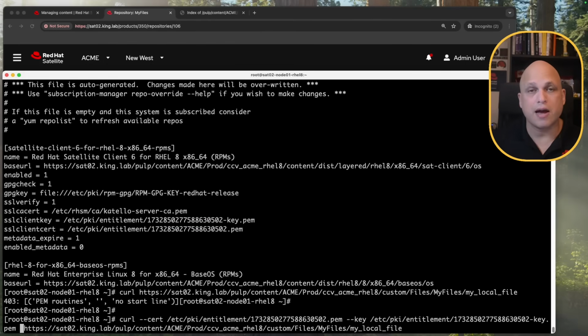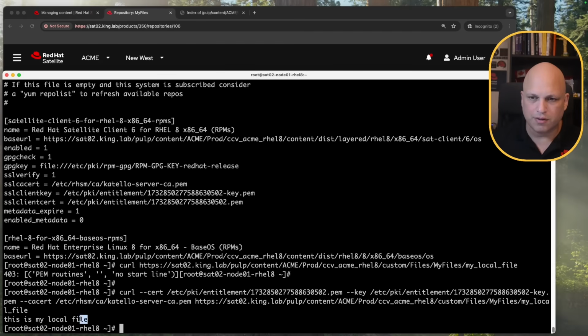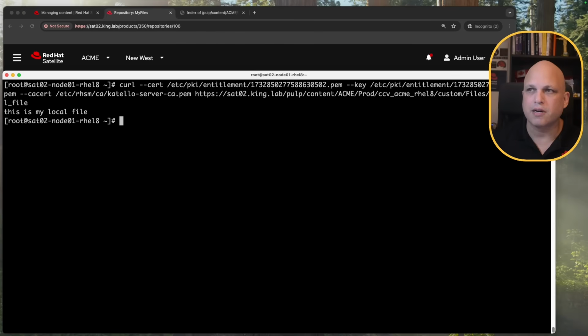And if I also would like to pass my CA, assuming that I'm not a client registered against Satellite, I can pass a --cacert. And then you can see the certificate here, the CA cert. And again, I will not clean up the screen yet. There we go. Beauty, huh? This is my local file. So let me put here again.